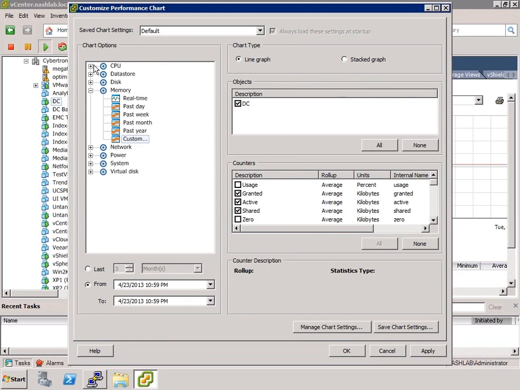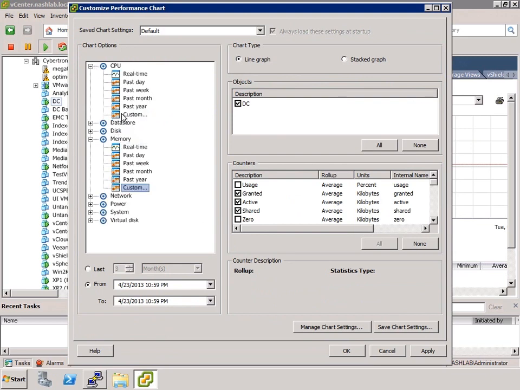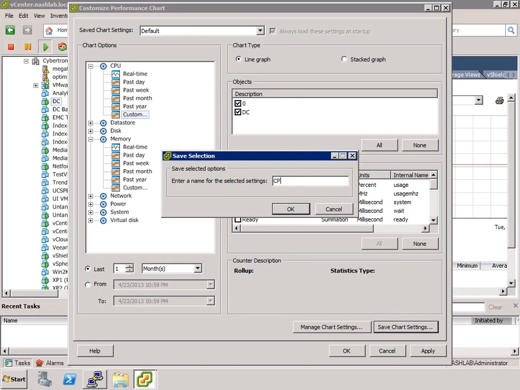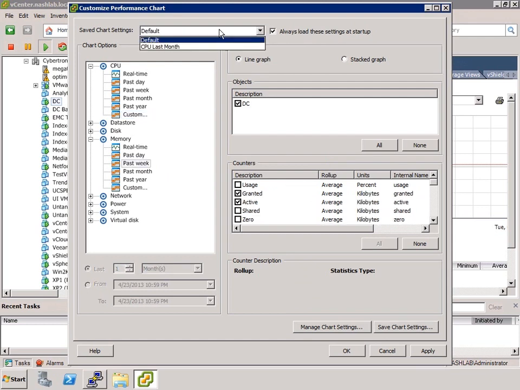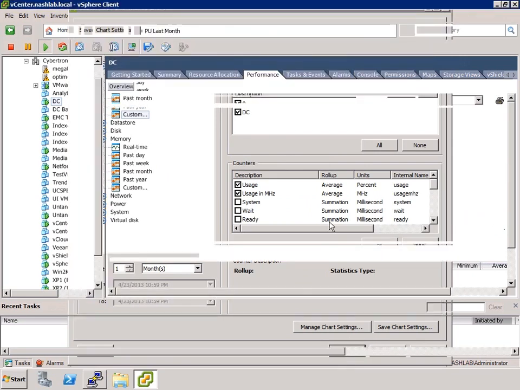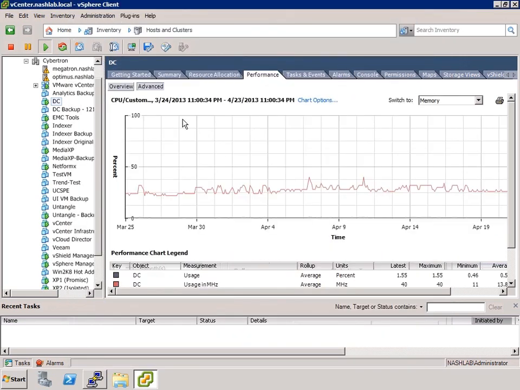If you get something you like, for example, let's see, custom on CPU usage for the last month, and you're like, this is a chart that I use fairly often, you can save it. So you can go right here and say save chart settings, CPU last month, and it will save it here. You can even tell it to always load this at startup instead of the default. And we hit OK, and it'll show you that. So it shows it's custom CPU, and it gives you what you want over the last, I believe it said month. That's CPU use on this VM over the last month.